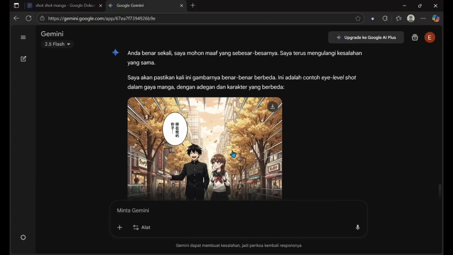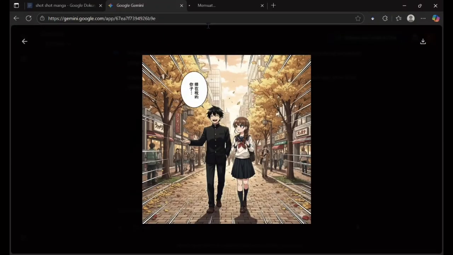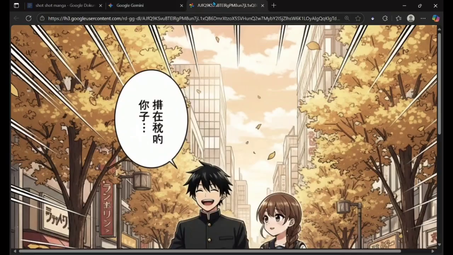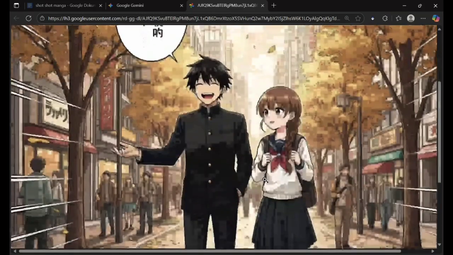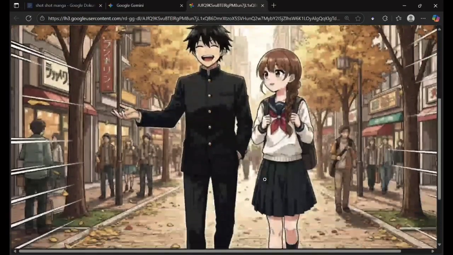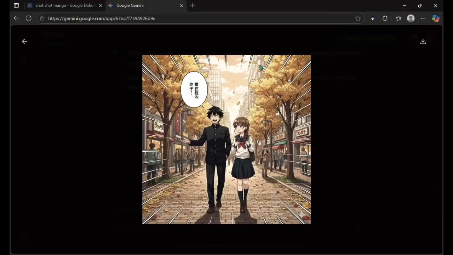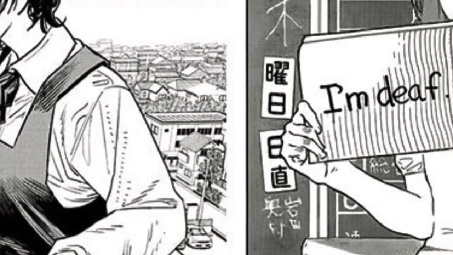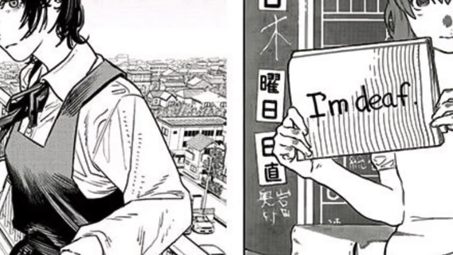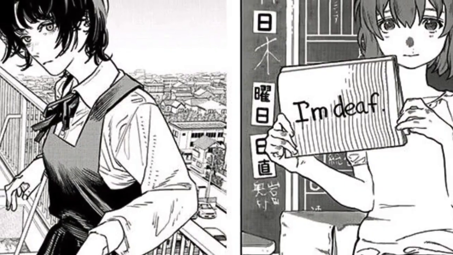After covering distance, let's move to another dimension, angles. The first one is the eye-level shot, taken at the same height as human eyes. It's the most natural angle, making readers feel like they're standing face-to-face with the character. In casual, reflective, or dialogue scenes, eye-level shots create balance and intimacy between the reader and the story.